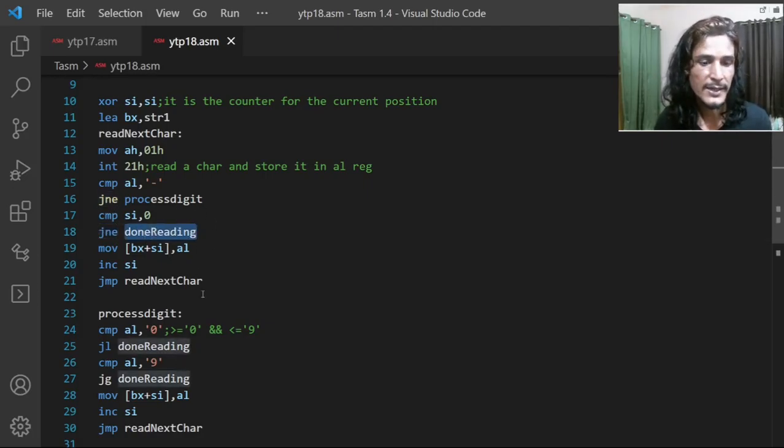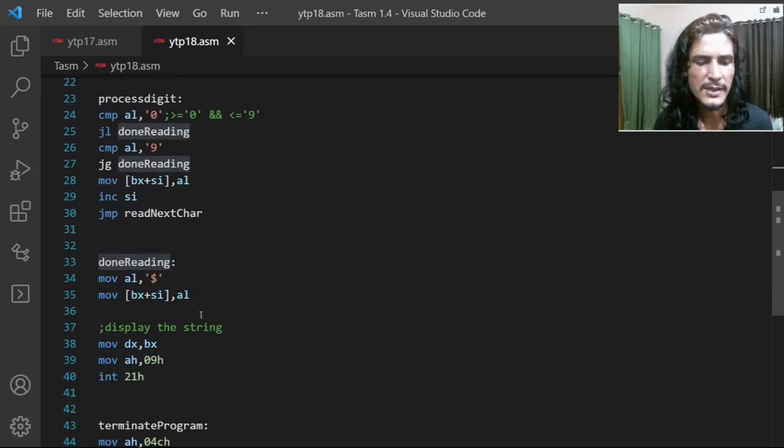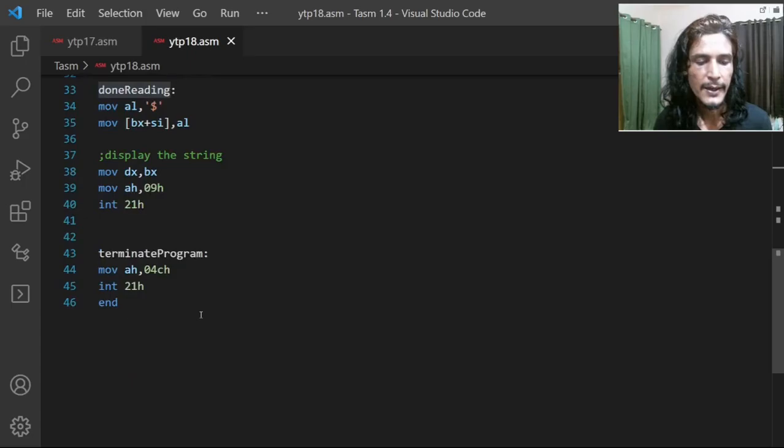So you should realize this point. So that is more or less the main logic of the thing, and done.